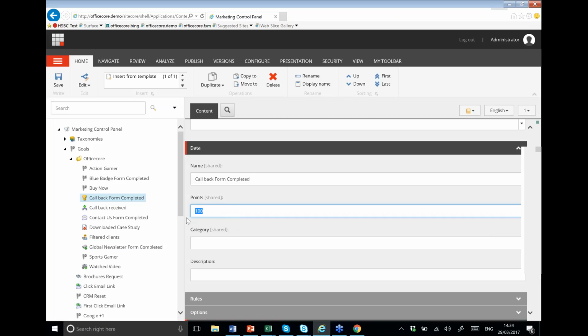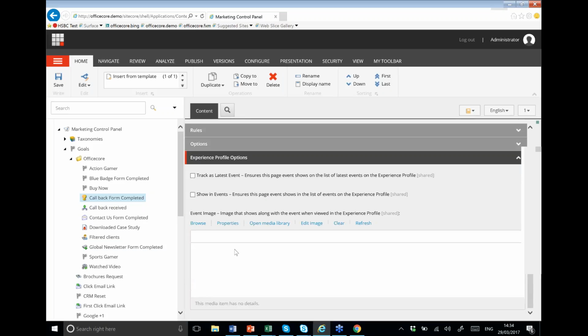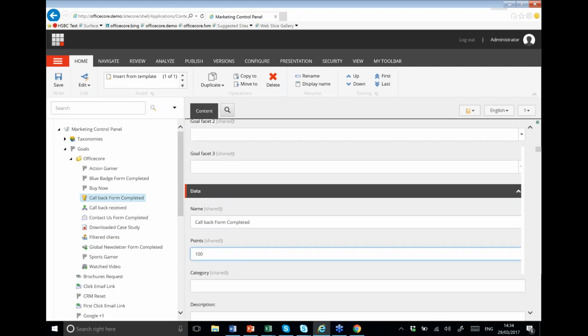And again, I could talk a lot about this, but I need to skim through it a little bit. But you set up the points for the goal here. And again, as you go down, you can set up other things around it, and rules and so on. But from a very base level, you set up a goal. Now, there is something else in Sitecore called page events. You may have heard of it. A page event is a hidden goal.